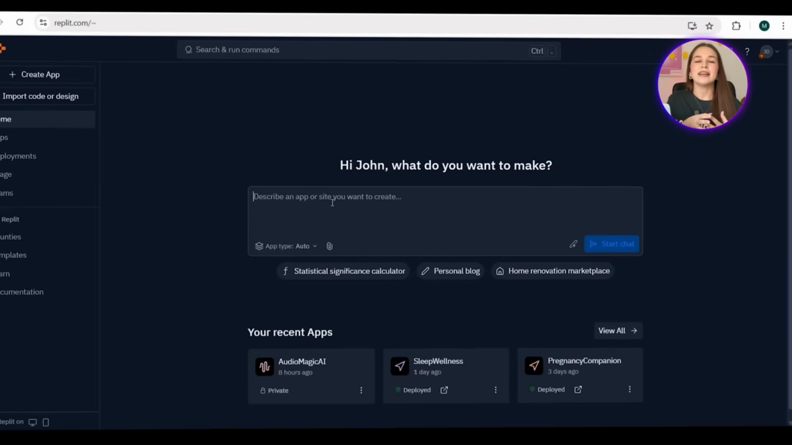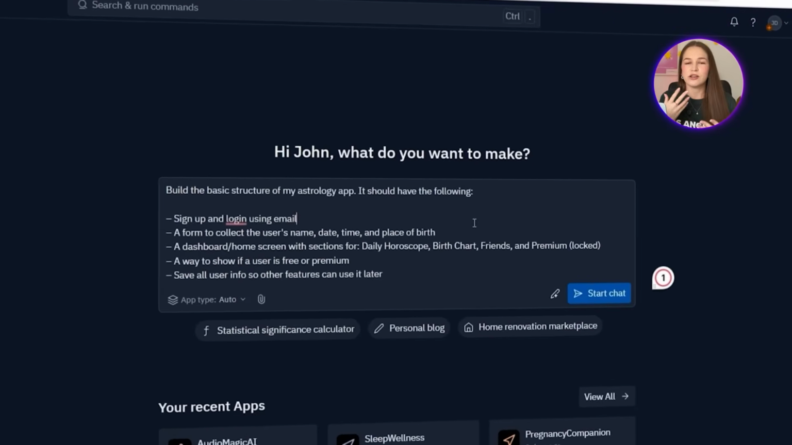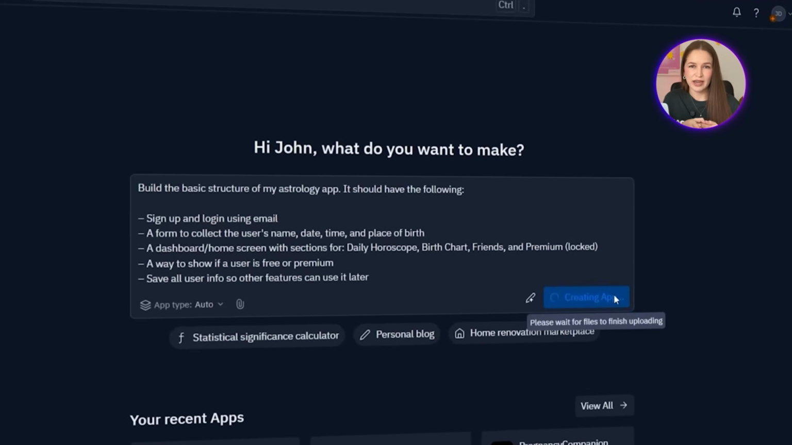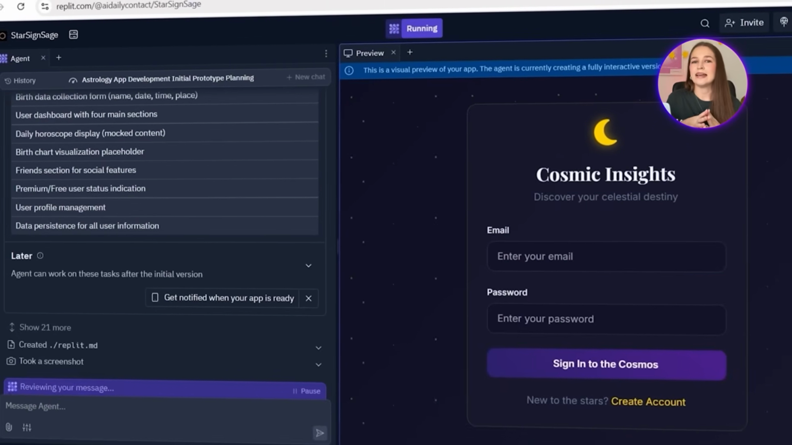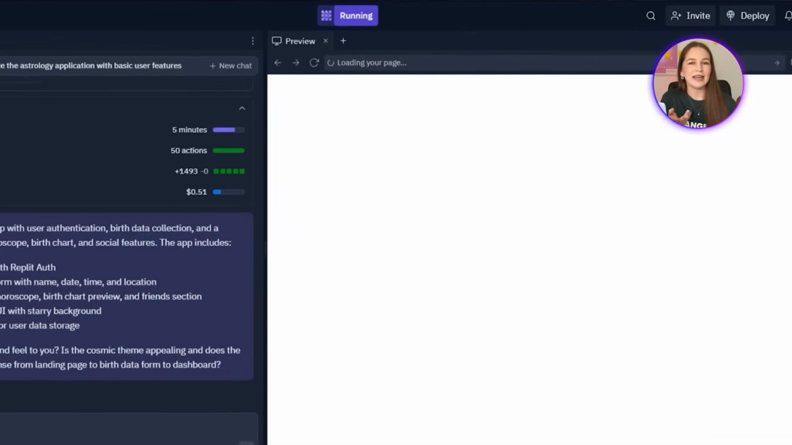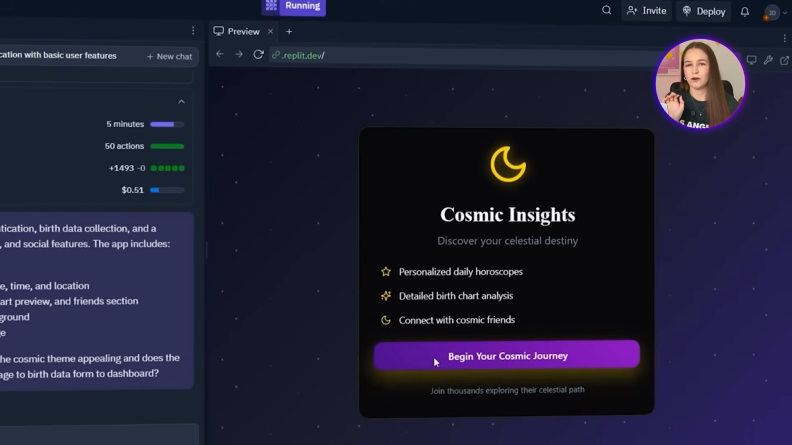Let's continue to building the app. So the first thing that we're building here is the basic structure of the astrology app. Nothing too crazy yet, just the essentials to get it up and running. After laying out the initial plan, Replit jumps right into building the structure of the app. The first version comes together pretty quickly, and the landing page looks great, clean UI, and everything feels on brand.